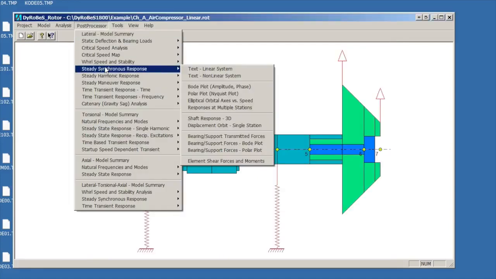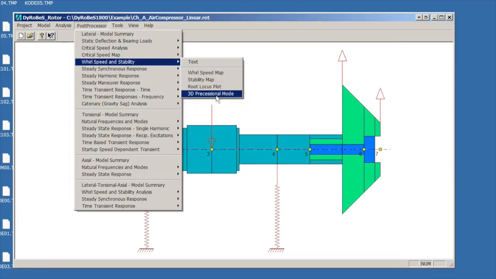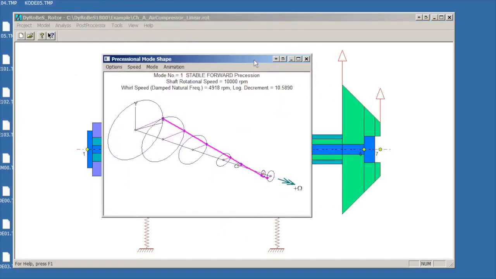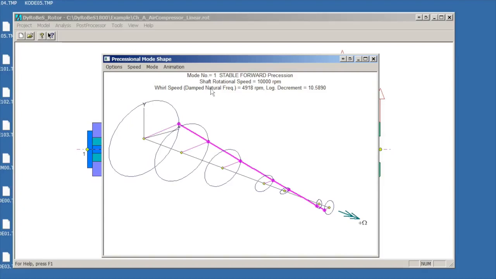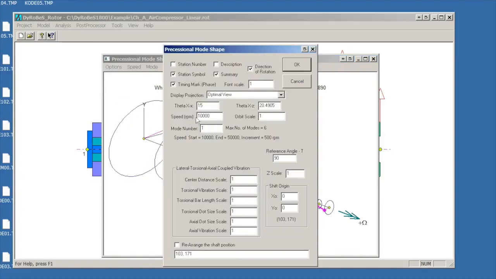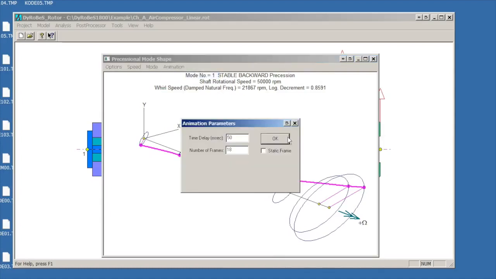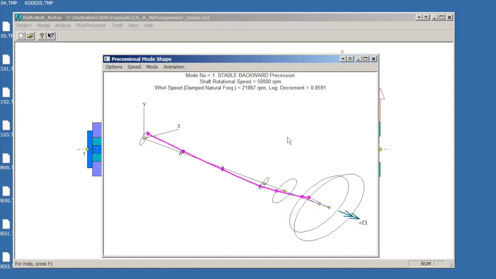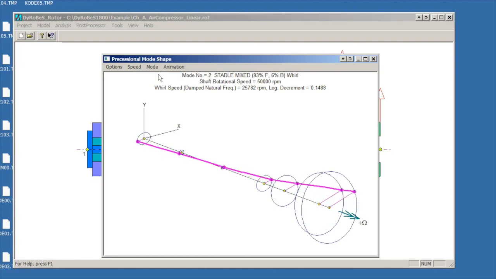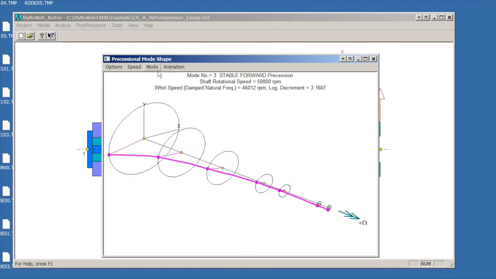If we want to find out which mode that is, or find out a little bit more about the modes, the other plot that I use quite frequently is the 3D precessional mode plot. This plot shows you the mode shape of that particular mode at that speed. So if we wanted to look at something at around 50,000 RPM, which is the highest speed that we ran, we see the first mode there, and we can animate these to help us see what's going on. In these mode shape plots, clockwise motion is backward whirl. So this is a backward whirling mode. The next mode up is a forward whirling mode, and likewise on up as we go.